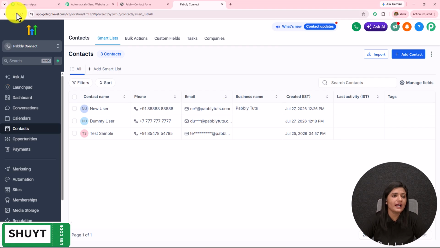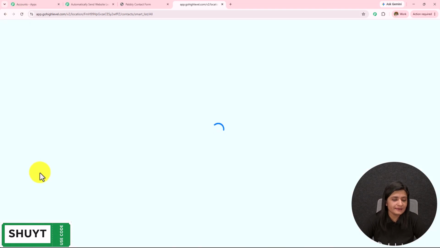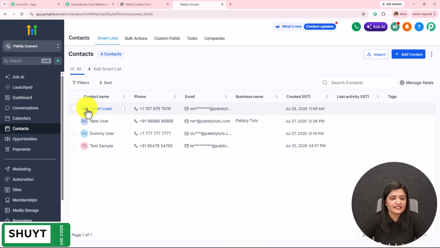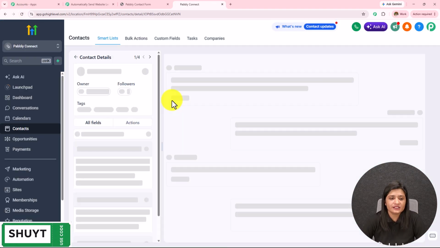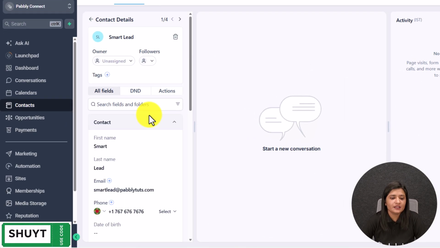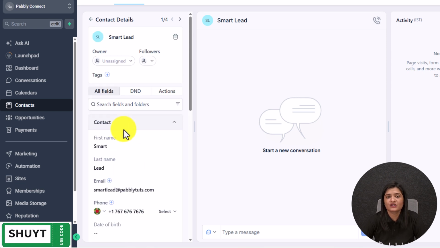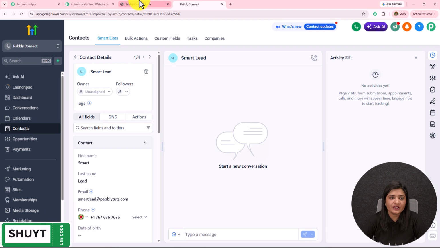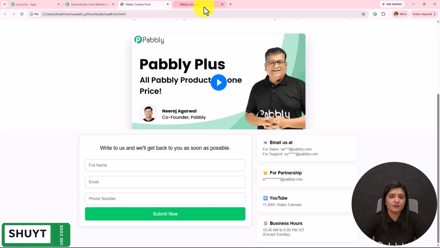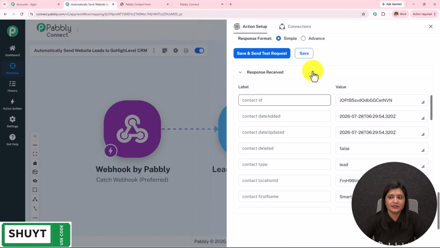Let me open my GoHighLevel and I will refresh this contacts page. Here I have received the details. If I open the smart lead, all the details which I have added is this. The name is smart lead, the email address is smartlead@pabblytudes.com, and this is the phone number 7676 which we have added. So in this manner, we have built the connection between this website form and GoHighLevel using Pabbly Connect.